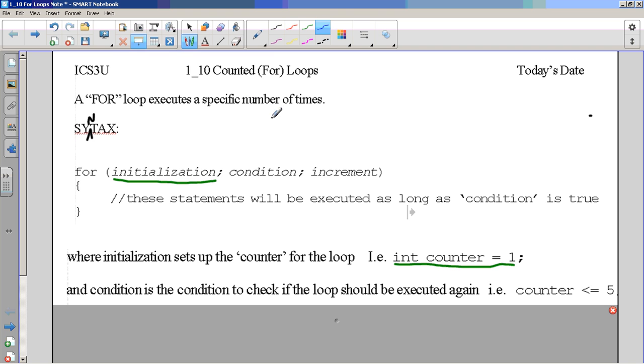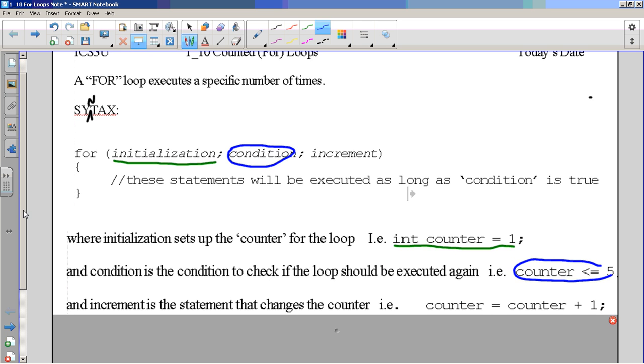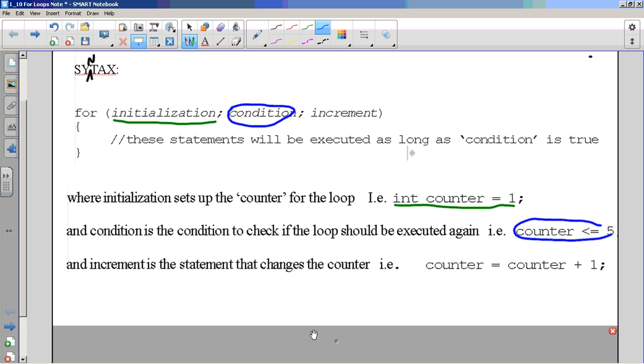That one, that was this, just to be clear here. An increment is the statement that changes the counter, and that's counter equals counter plus 1. And that was that weird statement we talked about, where remember the right side is a calculation, the left side is a memory assignment. Okay, great.